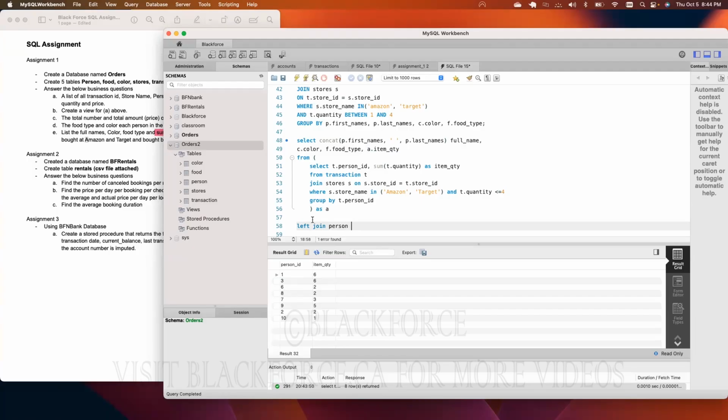So we'll do person to get all these P things. We need to have person in the mix on person ID equals to, now we're joining to this table. So A is now this table, A.person ID. So this is just to explain that you can create subqueries that will act like tables.